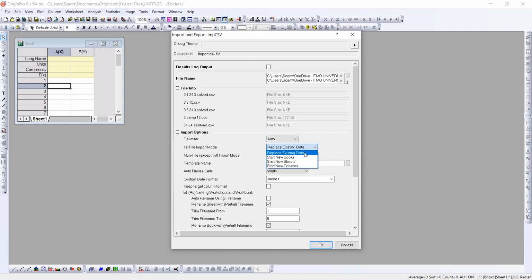You can replace existing data. As you remember, there is Book1 here. You can create a new book. In this case, if you have data in this book, the new data which you import from these files will be put in the next book. Start new books, start new sheets, a sheet is like in Excel, and start new columns, where new columns will be placed in this book.